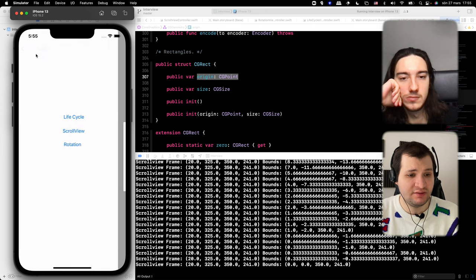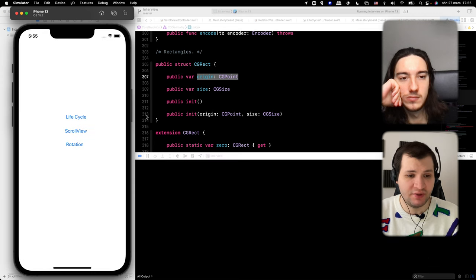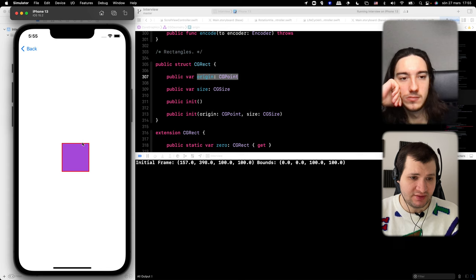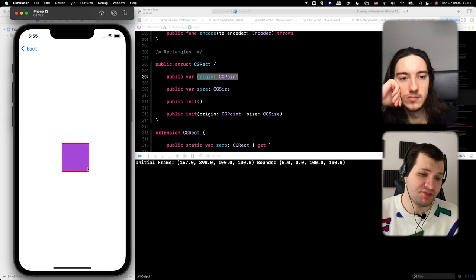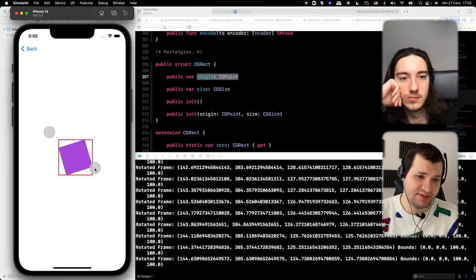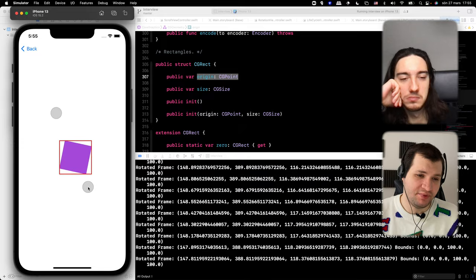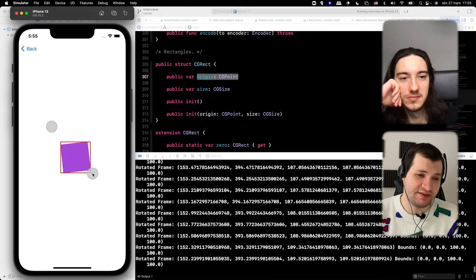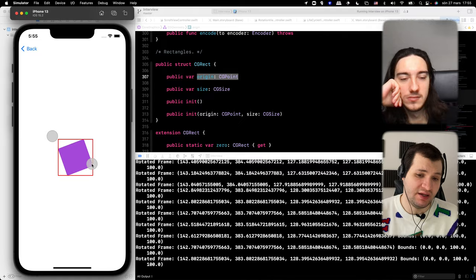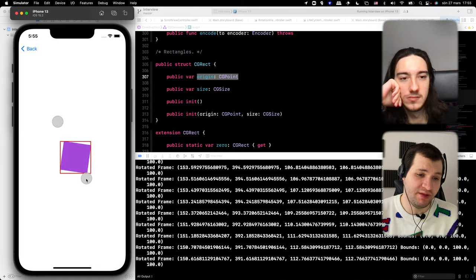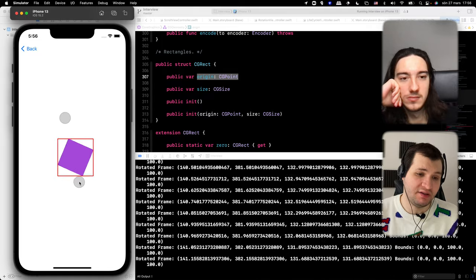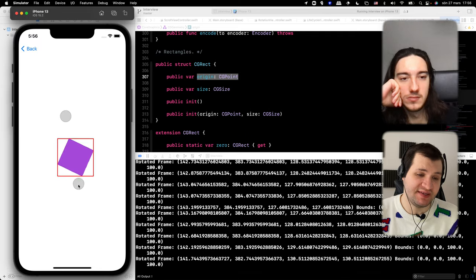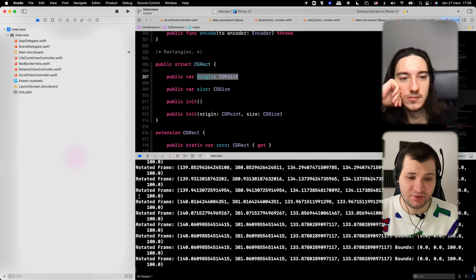Then there is another demo which I've prepared, which is probably more interesting: rotation. The red rectangle is showing the frame and the purple is showing the bounds. I'll rotate it a bit. As you can see, the area which this purple rectangle is occupying in its parent superview has to be rectangular. It's growing once I rotate it, but the content stays the same basically, right? And if we take a look at what's going on under the hood, we'll get the same answer.